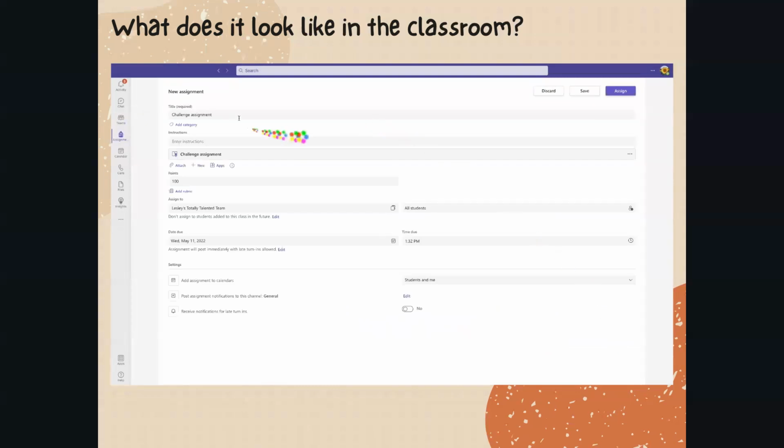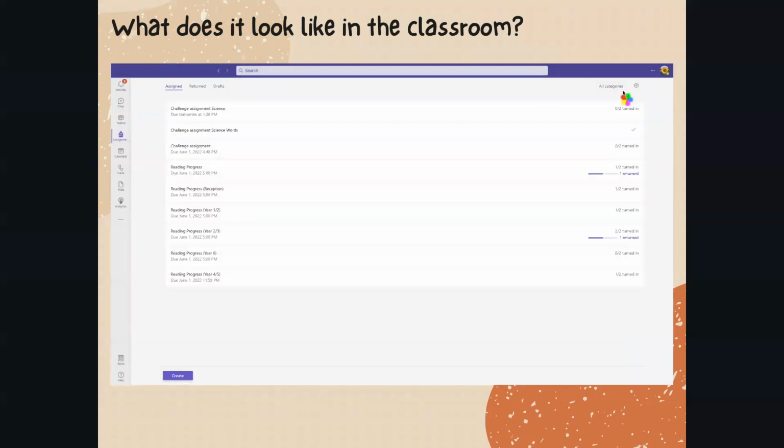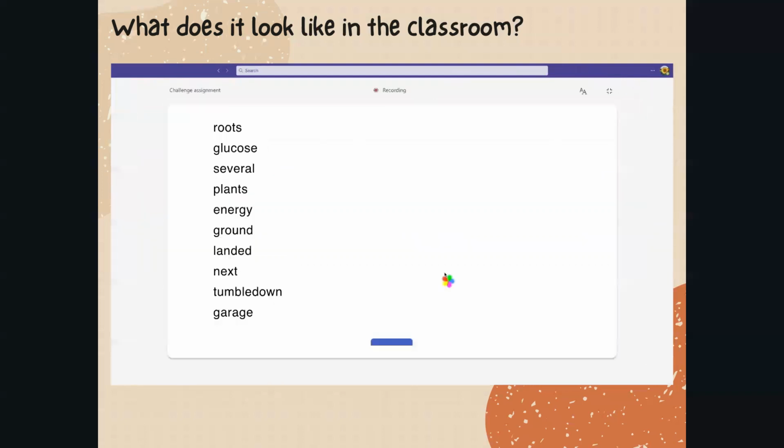Okay, so it takes you back to this page. So we've got challenge assignment, you can call it science words if you want to, and then change all the other things that you would change before, due date, etc., etc. Assign it, and then it'll go to your list, and it's up here, challenge assignment science words. And you can see that it's just created a list of words that your students can then practice, record themselves, and then send it back to you if you need to.